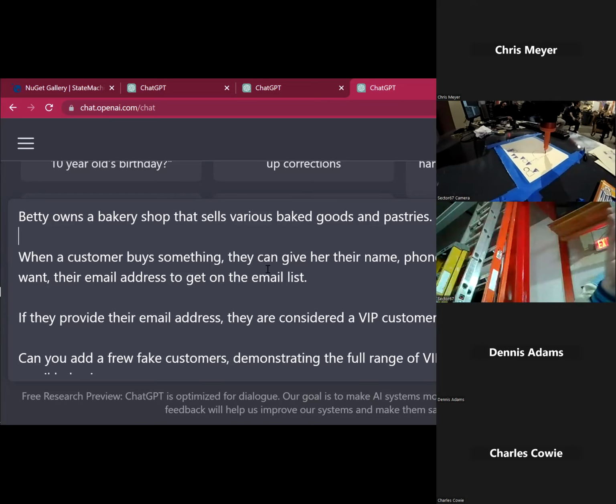Well, it says, can you add a flu? Yeah, it doesn't matter. What's a flu? Do you know what it means? Can you infer what it means?